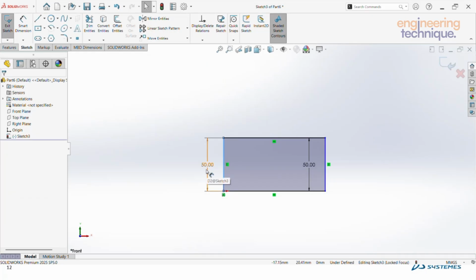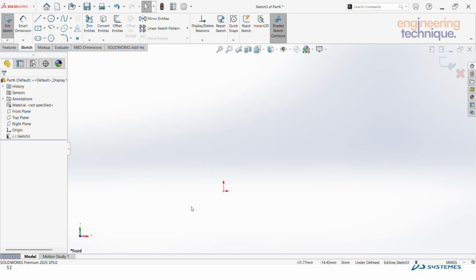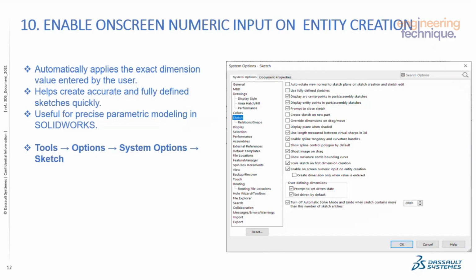Also, as we know, SolidWorks doesn't provide multiple dimensions for the same constraint. You can see that it is differentiated by dark and light options, like one is a driven dimension and one is a driving dimension. So that is the option. You can open System Options, Sketch, and enable on-screen numeric input on entity creation.